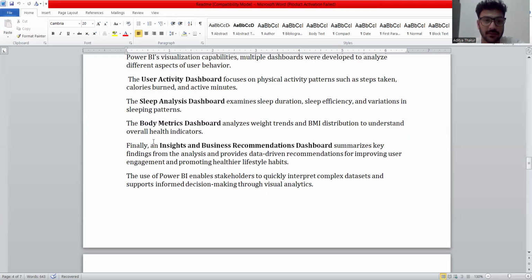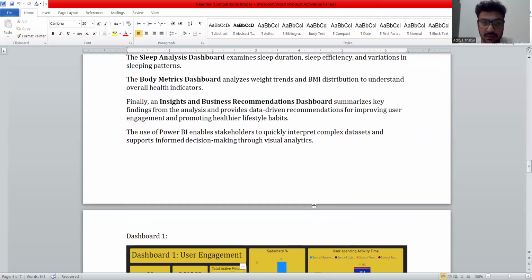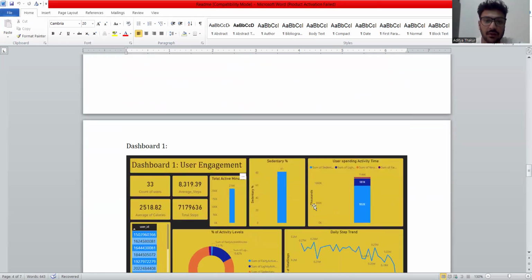Fourth, finally, an insight and business recommendation dashboard was created that summarizes key findings from the analysis and provides data-driven recommendations for improving user engagement and promoting healthier lifestyle habits. The use of Power BI enables stakeholders to quickly interpret complex datasets and supports informed decision making through visual analytics. So here are our dashboards.